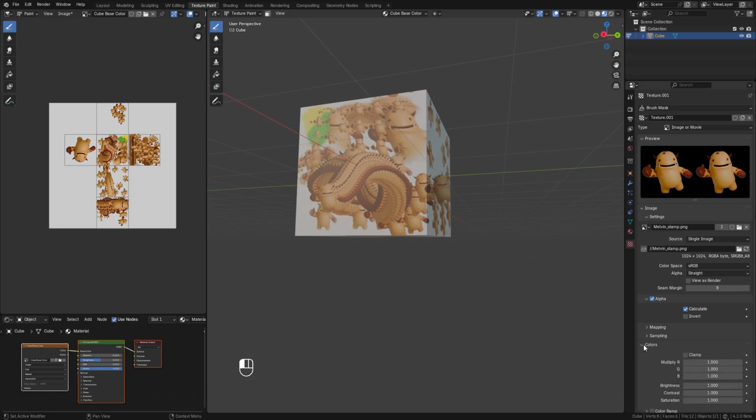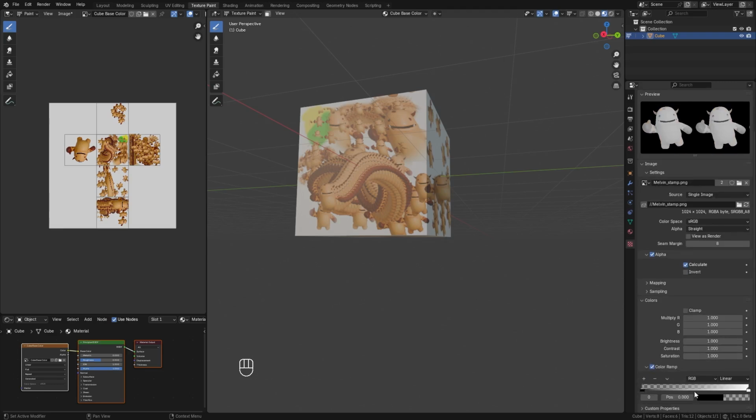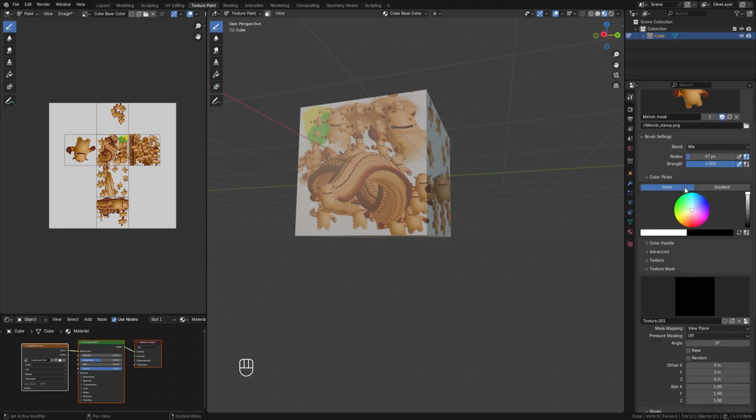We will go to the Colors drop-down below and find the color ramp. By dragging the black value to the right, we see that now it takes the pixel values to create a black and white image. If you want to have a nice silhouette texture, we need to drag the white value to the left to, let's say, 0.15 and change the interpolation to constant. Now we have a nice mask and we can go to the tool properties and choose whatever color we want and use our masked texture.